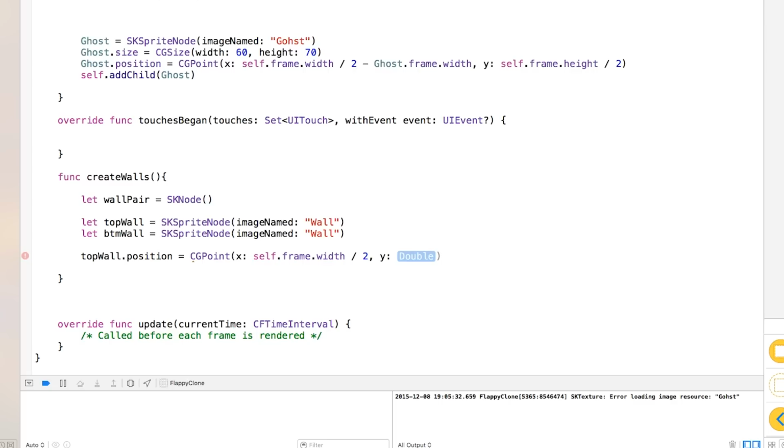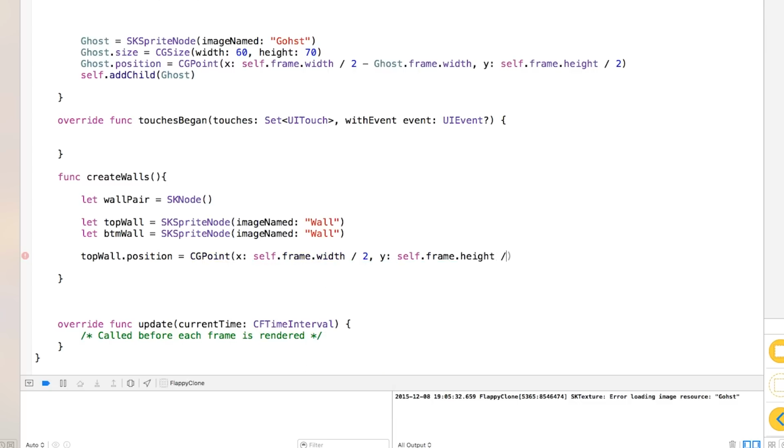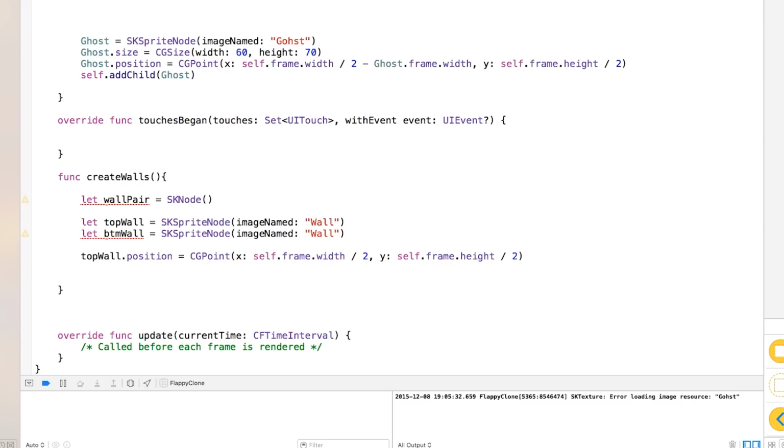And we're going to go right into our Y value, and we're going to set this equal to self.frame.height divided by 2. That way it's again in the center of our scene. We will edit both of those values in just a minute. Now we can do the exact same thing with our bottom wall. So bottomWall.position equals CGPoint, open parentheses, our X value will be equal to self.frame.width divided by 2, and our Y value will be equal to self.frame.height divided by 2, like so.